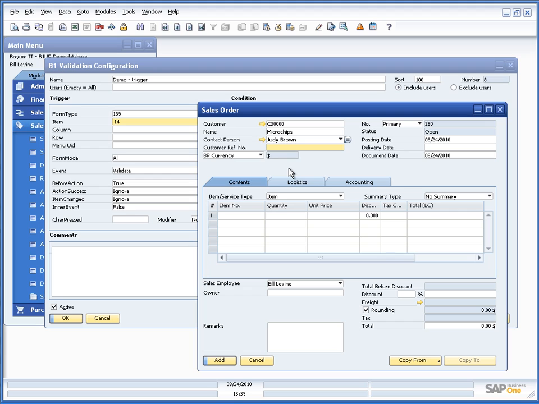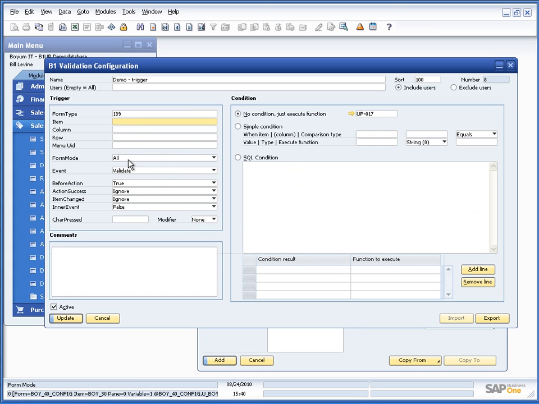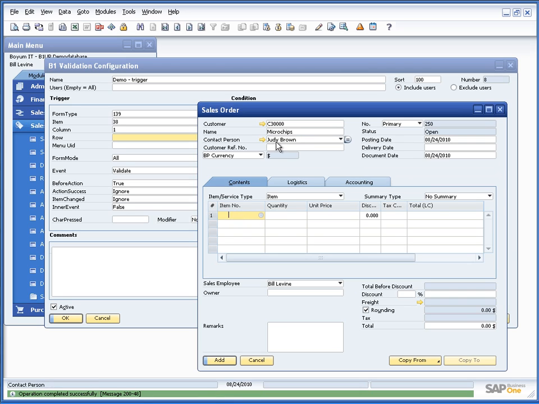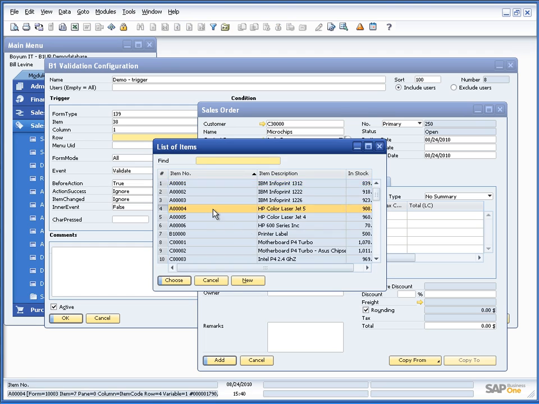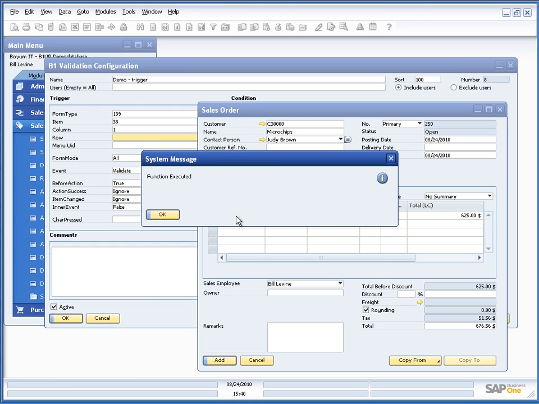I can also do these events on line level. So, for example, if I wanted to have it every time I go out of the item number, I could have that. But in this case, it would be both an item and a column. So you can see that's item 38 and column 1. So if I now put in 38, column 1, update again, you'll be able to see I can now go out of my customer reference field because it's not item 14 anymore. And if I choose my item, you'll see my event happens down here now.